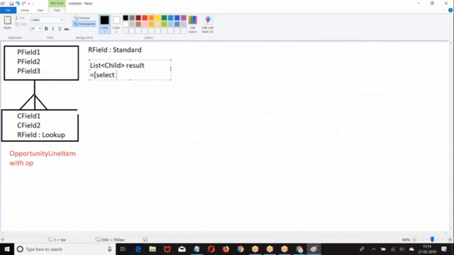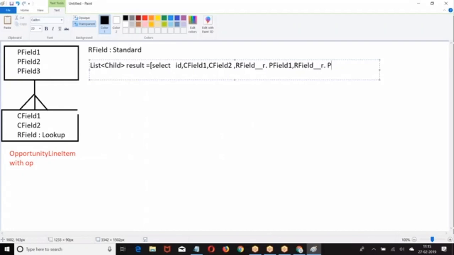list of child result equal to select R field underscore underscore R dot parent field 1, underscore underscore R field underscore underscore R field underscore underscore R.